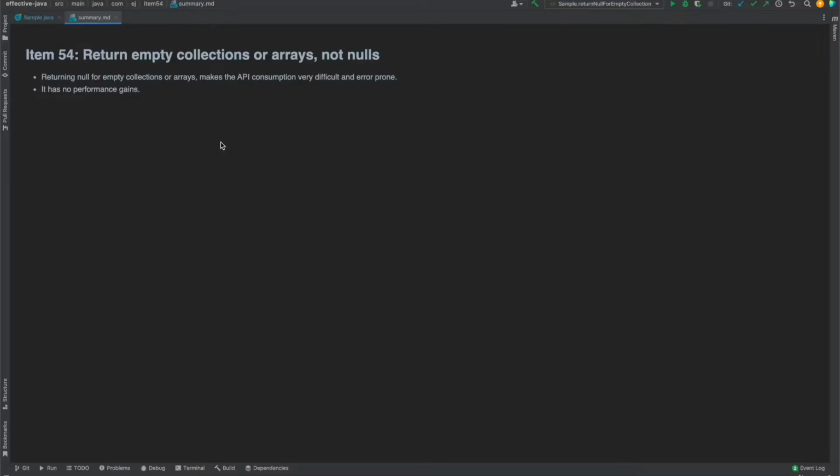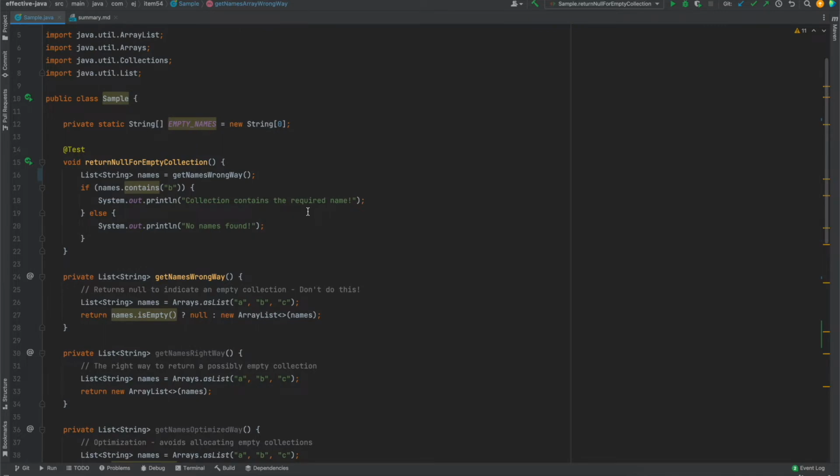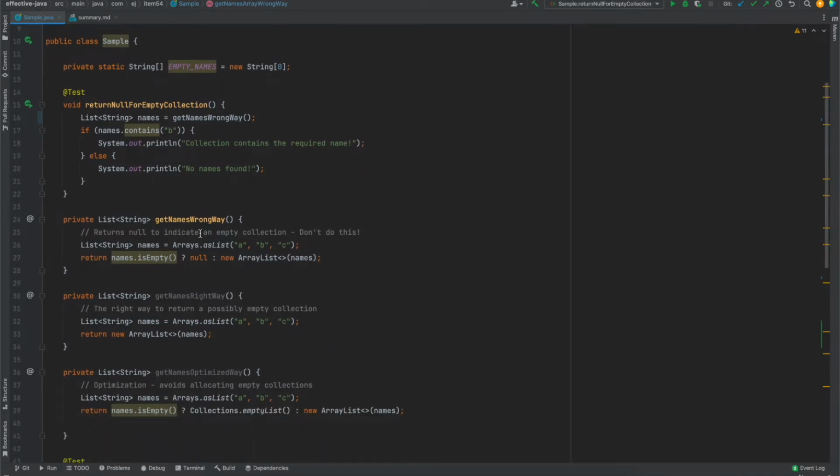to Java. This is regarding returning empty collections or arrays, not nulls. Let's understand a few recommendations through some examples. So let's consider this example wherein I want to return a list of elements. If a list is empty, I want to return null, and if the list has some elements, I will encapsulate that list in a new instance of ArrayList.